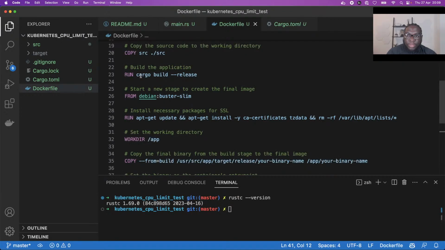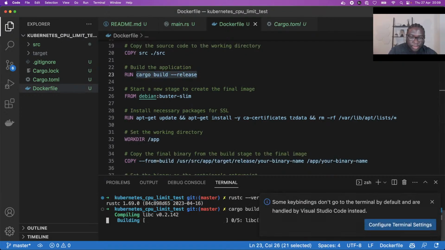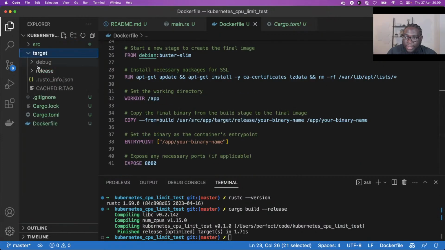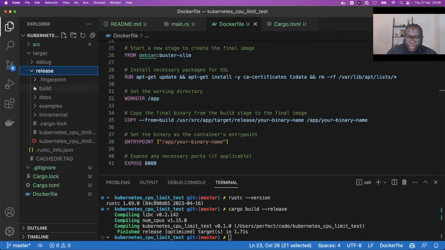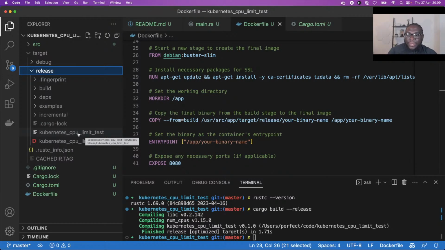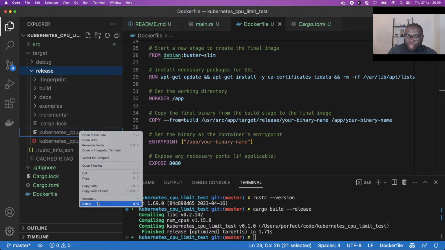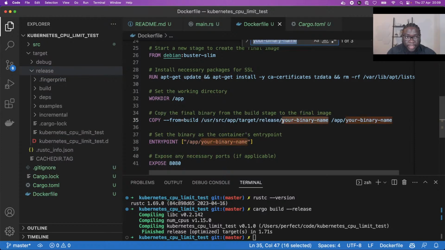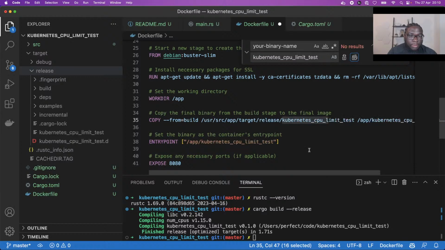Let me just run the release build as well, right? And so I can confirm what the binary name is. The reason why I'm a little bit confused is because there's usually some things with lowercase and uppercase. Anyways, this is the binary name, so I'm going to copy that name and replace all this. Actually, I can do this, right.